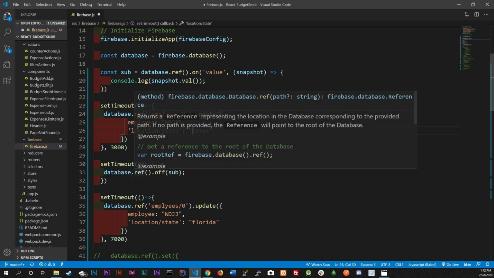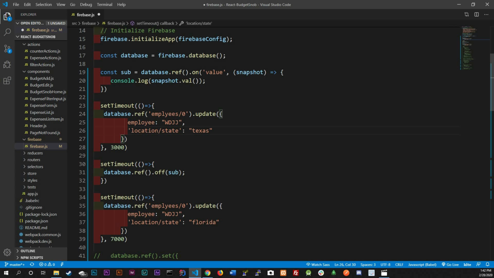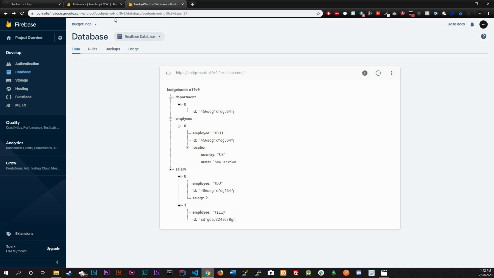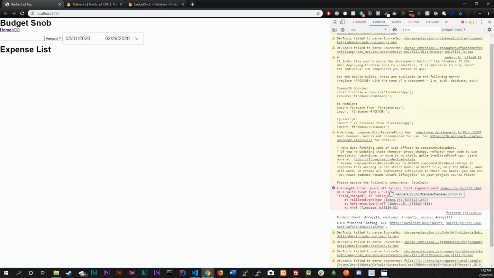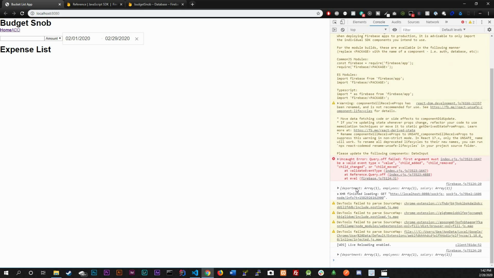We should unsubscribe right here, and then we shouldn't see this in our console, but if you go back to the data set, we're going to see Florida. So let's actually see if this works. Control save. We'll go back here. Okay, we see the first one right here.